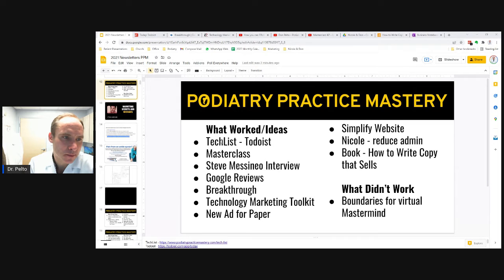And I'm going to talk a little bit about the tech list. I'm taking basically something from that tech list, and every week I'm talking more about it. Today I'm going to talk about Todoist. Well, we might as well just get into it here.